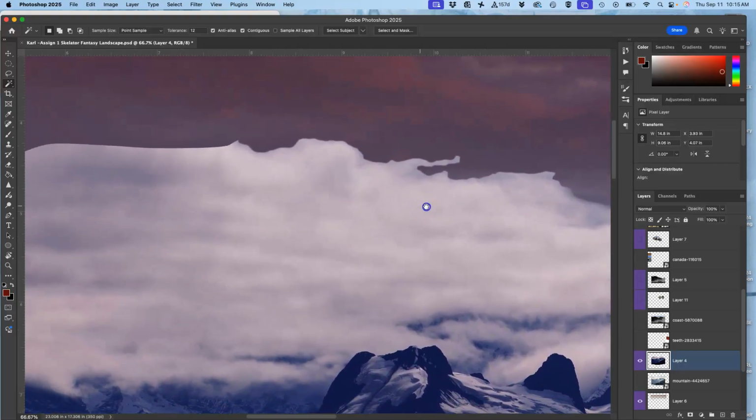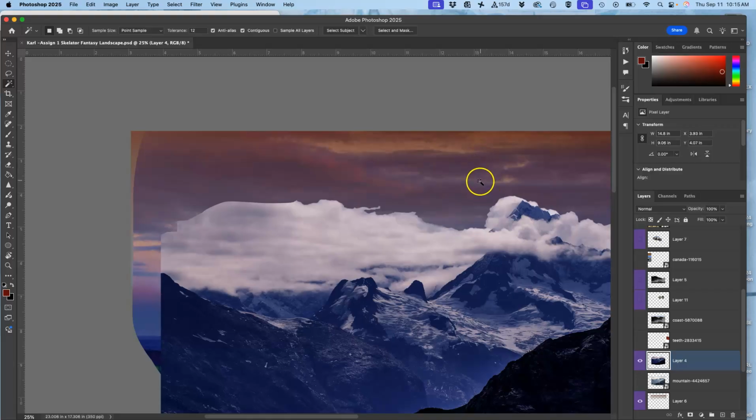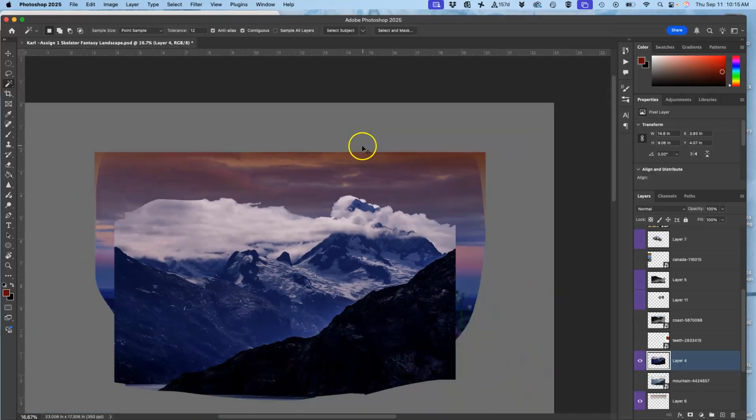And for some of it that works. For some of it, it looks ridiculous. But what's the first thing I did? I got rid of the hard edge. So that's always your first step when you're doing refinements in blending. Okay, now I want to blend those clouds in. How can I do that?